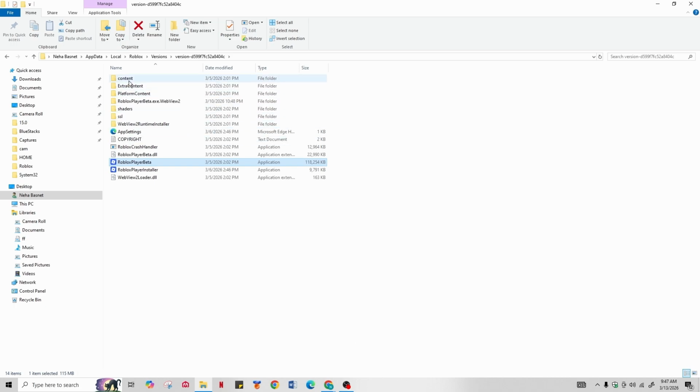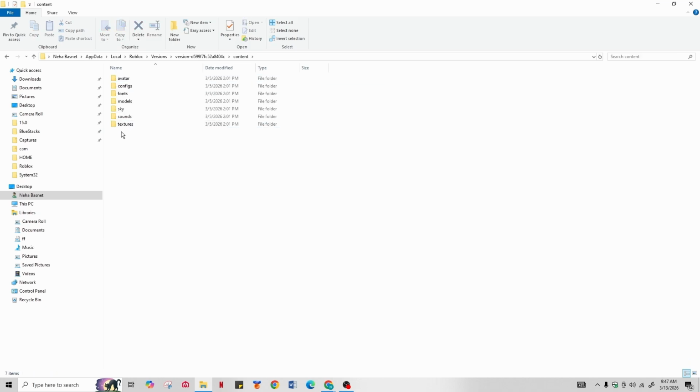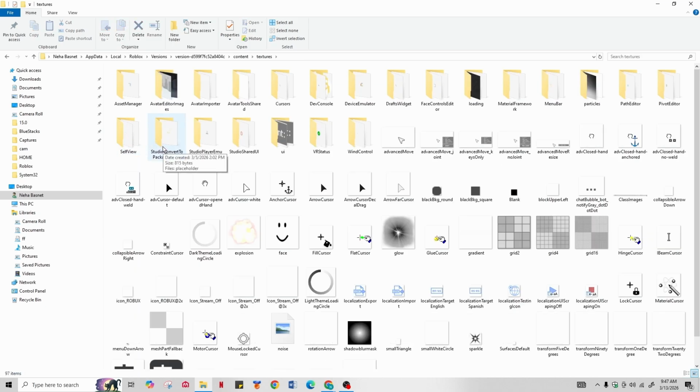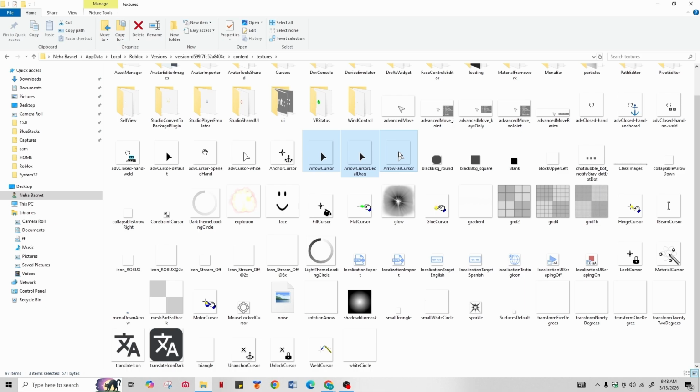Go ahead and open the folder of content. Then open the textures folder. Scroll down and find the files named Arrow Cursor and Arrow Far Cursor. Copy these two files, right-click on them and select Copy or press Ctrl+C on your keyboard.